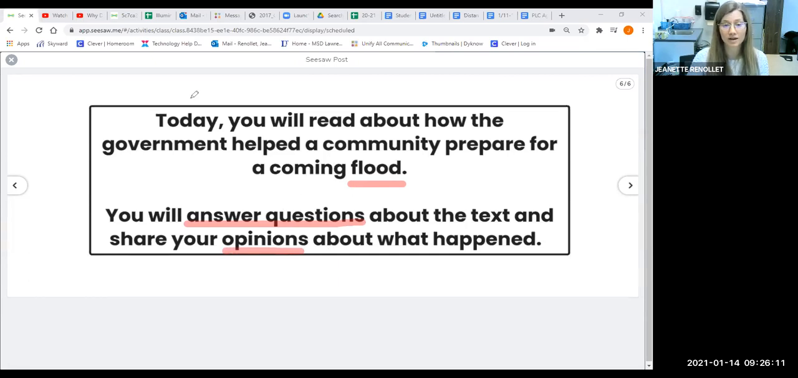We know that the government tries to keep people safe. So today we're going to read about a community when they knew a flood was going to come, they tried to prepare. The government tried to help people get ready so that nobody died and people were safe and that people's homes weren't going to be destroyed.